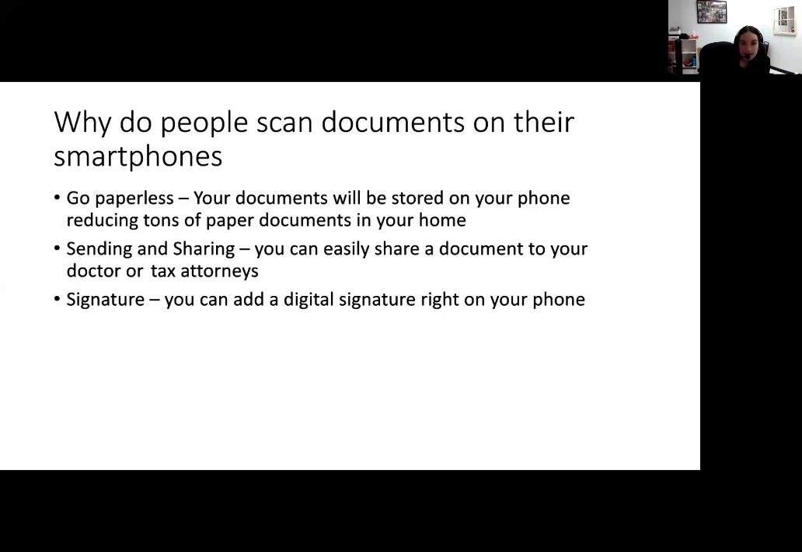Same thing with a tax attorney. When tax season comes, and they want you to scan your tax papers, you can do that easily on your phone and send it to them right on your phone through their email address.